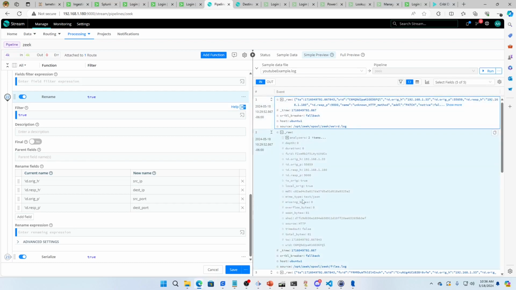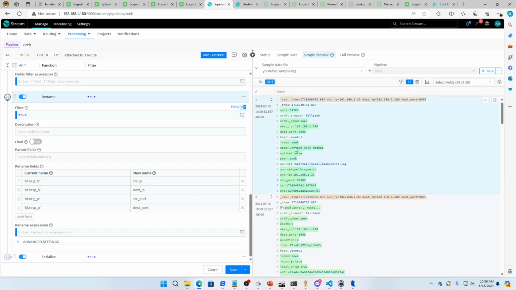And you can see this as it's expanded. In the in, I have these fields. But if I go to out here, the fields have been renamed to be dest IP, dest port, source IP, source port. So they're now SIM compliant, so they can go into your data models really, really quick.